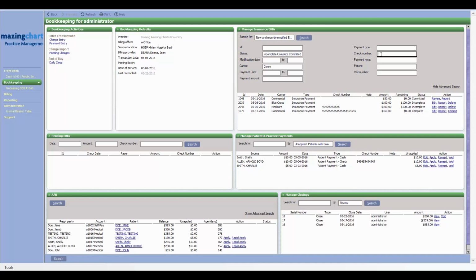So if I wanted to see all of the ERAs or a certain ERA for Arnold Allen, I would even have the ability to put in a specific visit number. And then when you hit search up at the top here, it would then bring up all of the different ERAs or manual insurance payments that match your filters. So this search is probably going to come in handy for you.